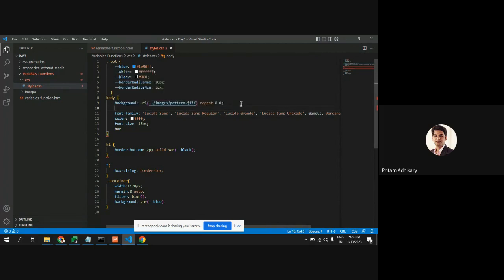One more function we will use, here on the container, is the calc function. This is the calc function. The calc function basically does some calculation, whatever we mention within the brackets. This function does the calculation and applies that value to the property, the width.